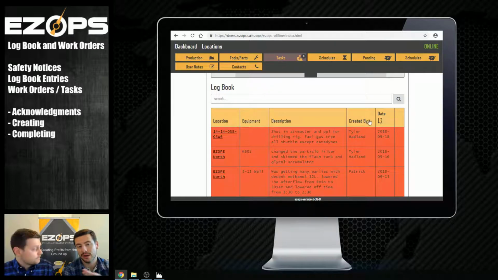Absolutely. So, like a regular logbook, you can't delete any of these. Once you put it in there, this is fairly serious.